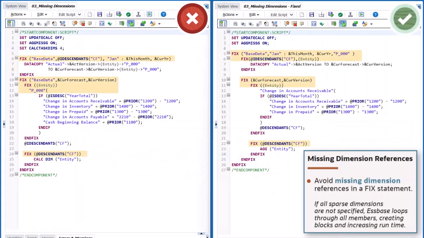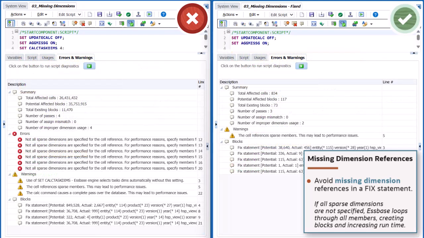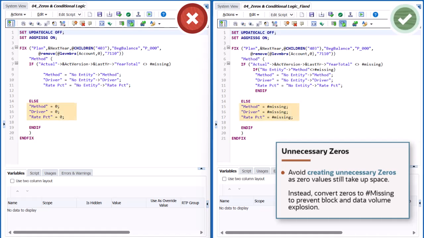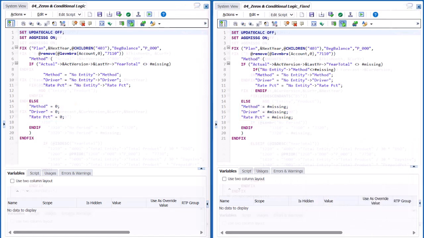Avoid missing dimension references in a fix statement. If all sparse dimensions are not specified, Essbase loops through all members, creating blocks and increasing runtime. Avoid creating unnecessary zeros, as zero values still take up space. Instead, convert zeros to missing to prevent block and data volume explosion.